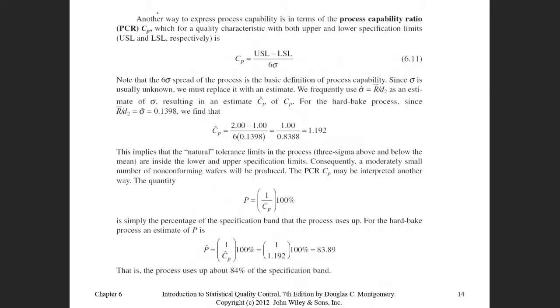Further about the process capability, now we found the proportion that is falling outside the specification limits. There is also a process capability ratio. We refer to it as a CP or PCR. The CP, or PCR, is the process capability ratio. This stands for CP equals the upper specification minus the lower specification divided by 6 standard deviations.